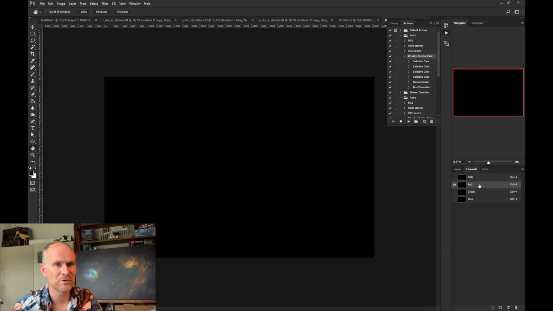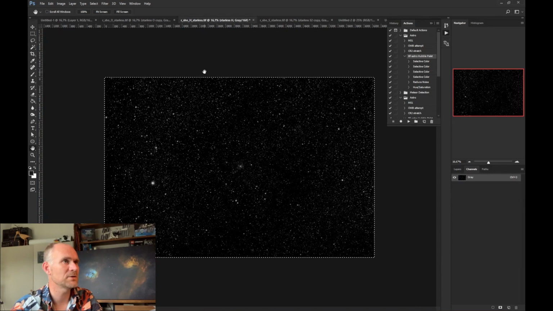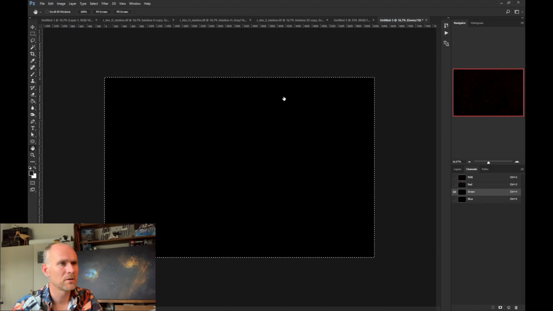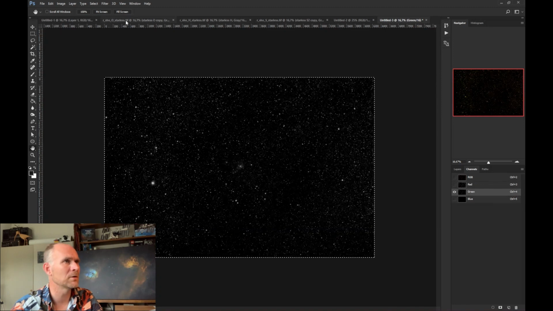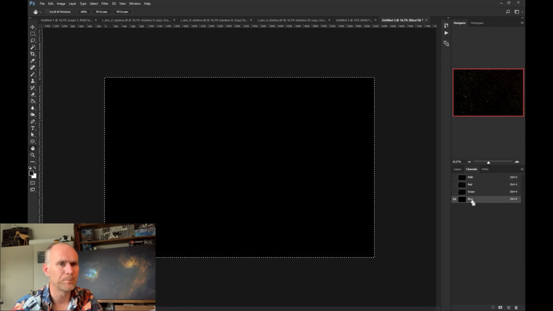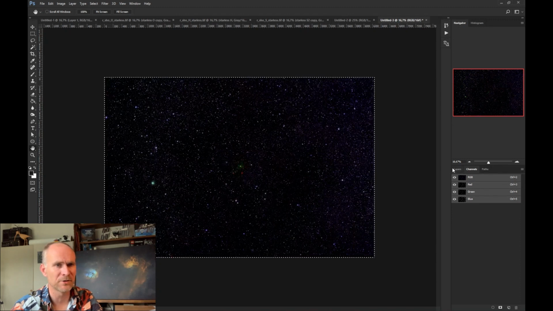I'll go into the channels, this was the S, so there we have the S. The H will go into the green, copy merged, green, and the O will go into the blue. And if I click RGB again, I have RGB stars. With SHO filters, you get a very purple tinge to the stars.